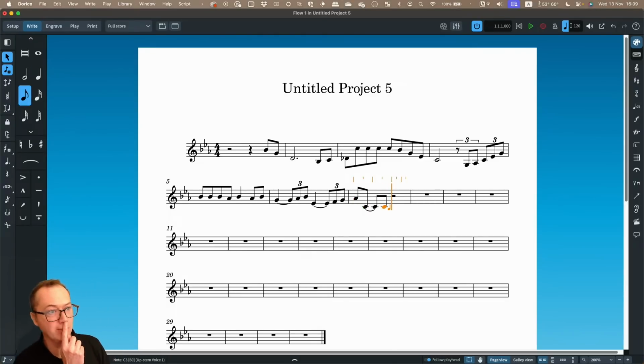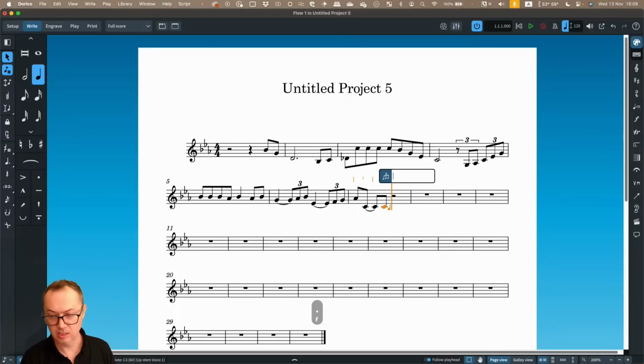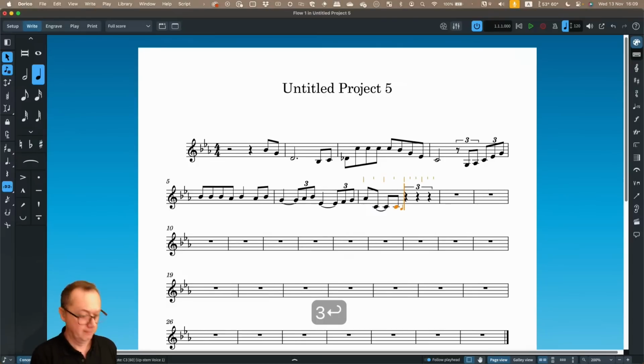Now I've forgotten where I am. Oh yes. So I'm changing to quarter note, and I'm pressing the triplet button, so semicolon 3, and then turn the triplets off. Don't forget that, otherwise it'd be a bit of a pain.